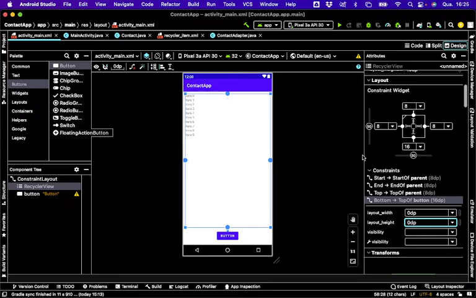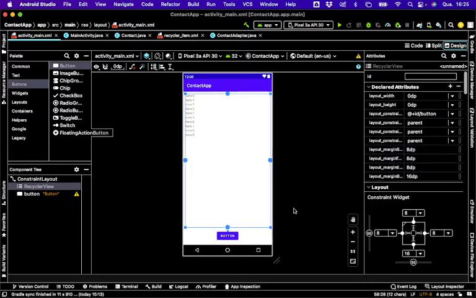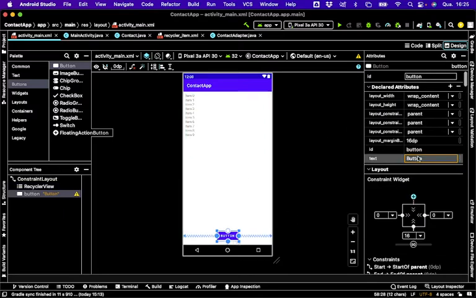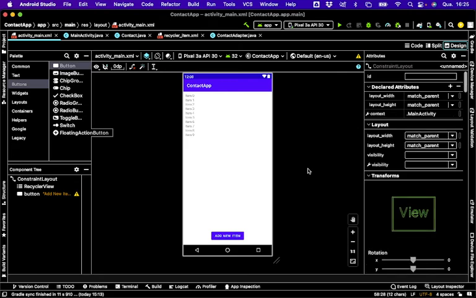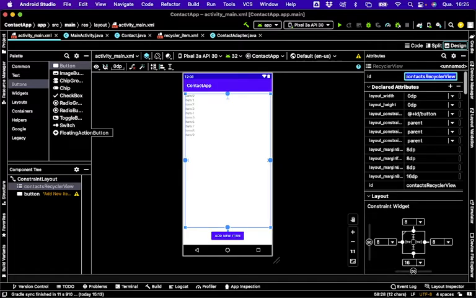Okay. The button, let's change the text to be add new item. Okay, I think that's it. The RecyclerView, we need an ID. I call it contacts RecyclerView. Okay, I think that's good.